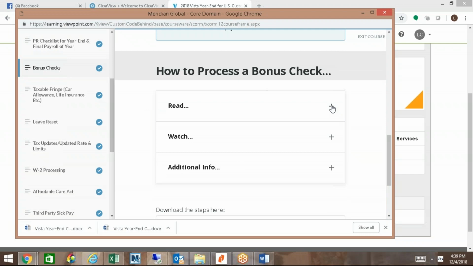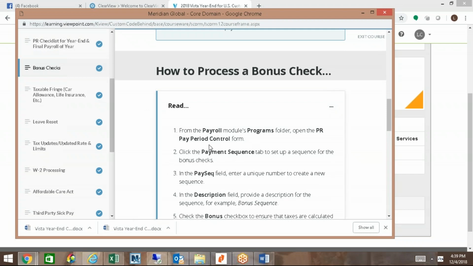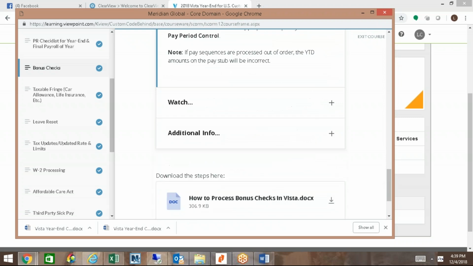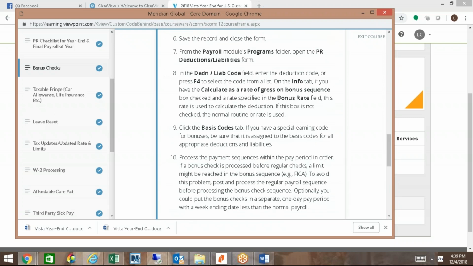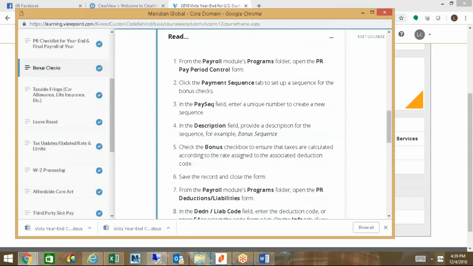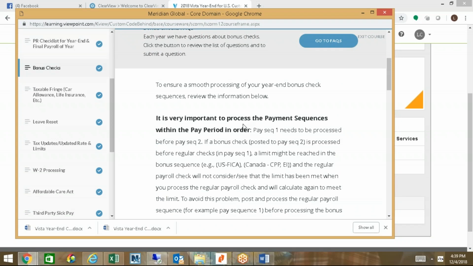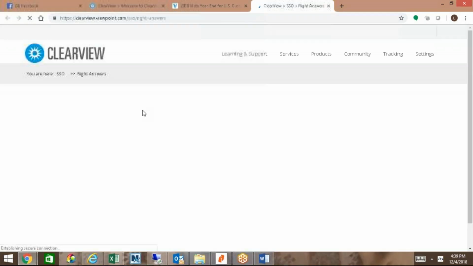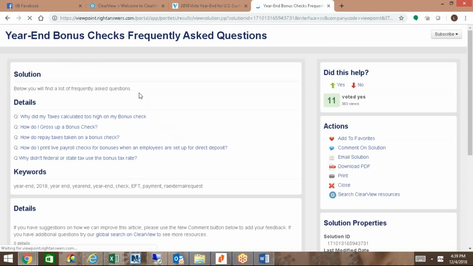Another thing here is, I'll go to the read. No, it's not here. Anyway, this is a document that shows you the basic steps to creating a bonus run, but maybe it was in the FAQs. I know that it tells you there's a place where you have to determine whether or not you're grossing up. Here it is. How do I gross up a bonus check?